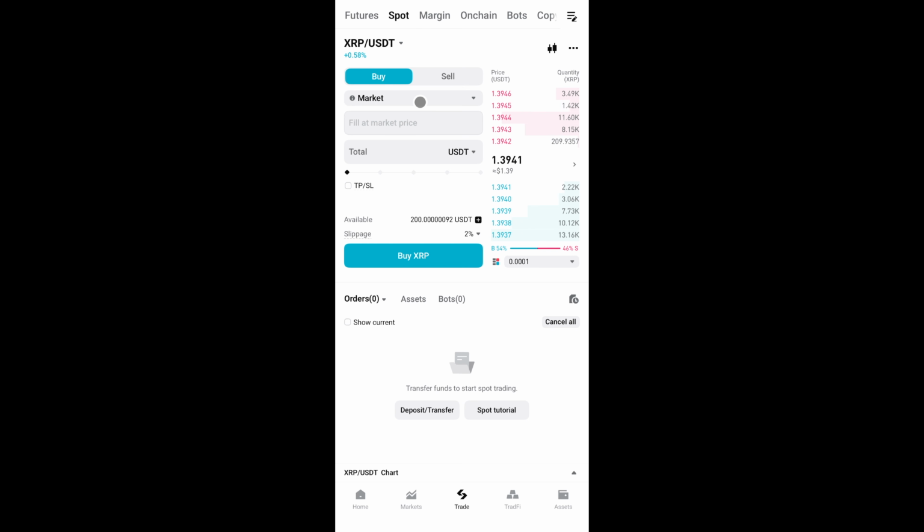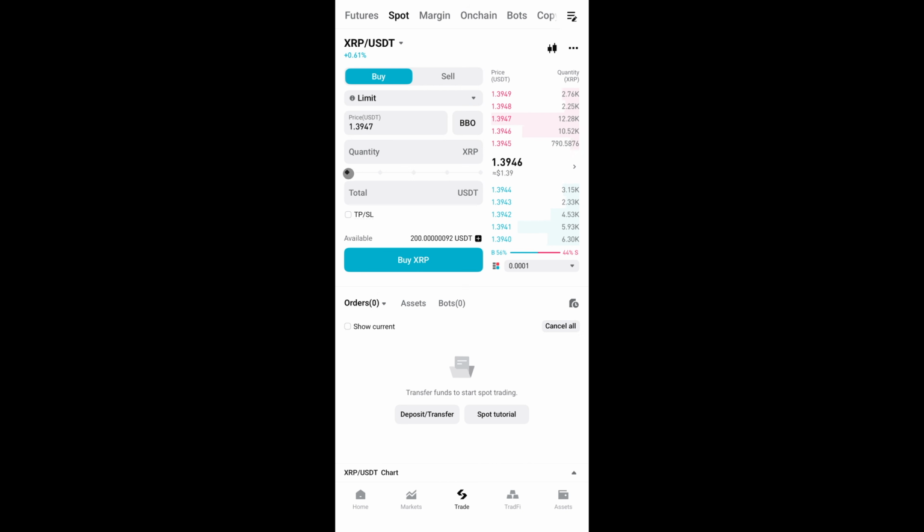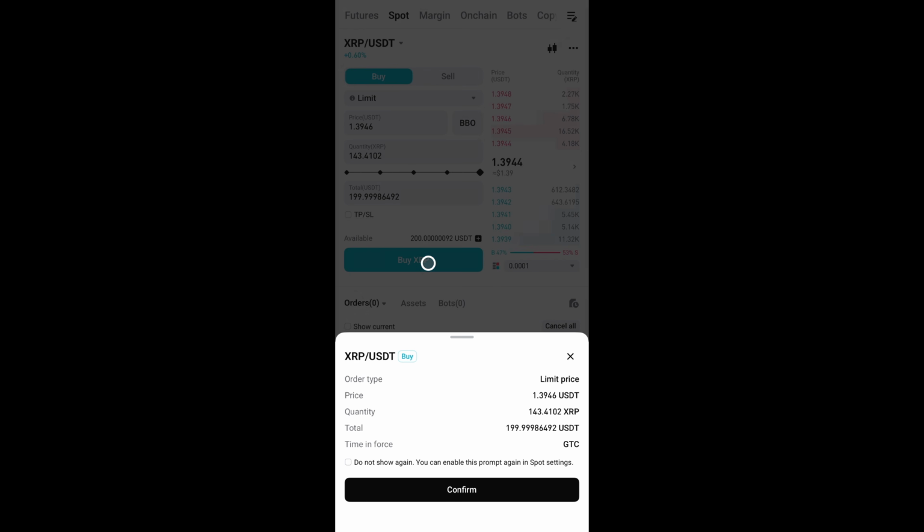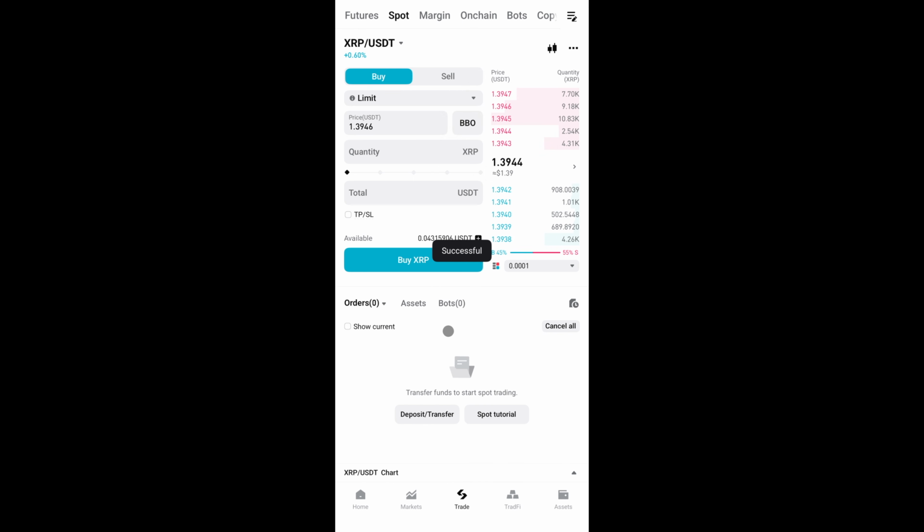So other people were asking me, can we use a limit order or a market order? The answer to this question is you can use a market order or a limit order. Doesn't really matter, because there's a lot of liquidity on BitGet. But because of time, I like using a market order.